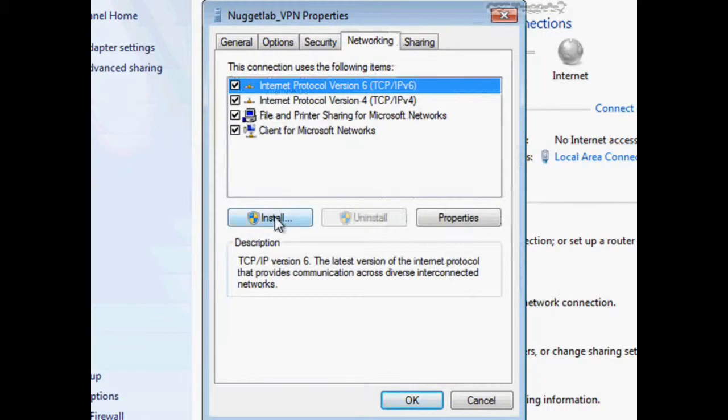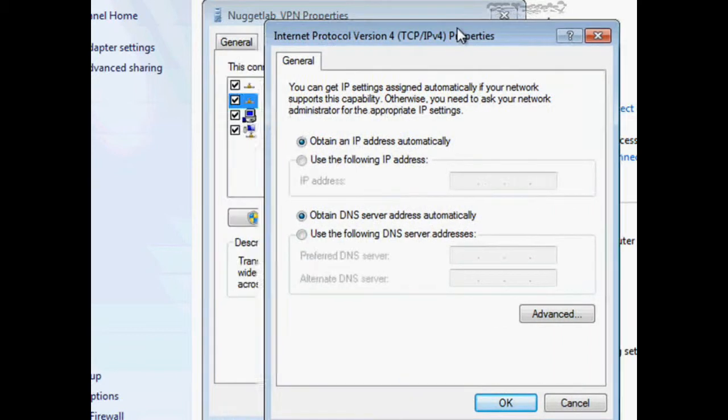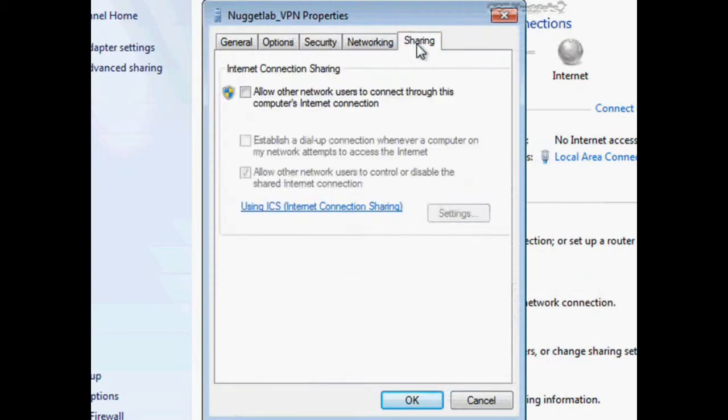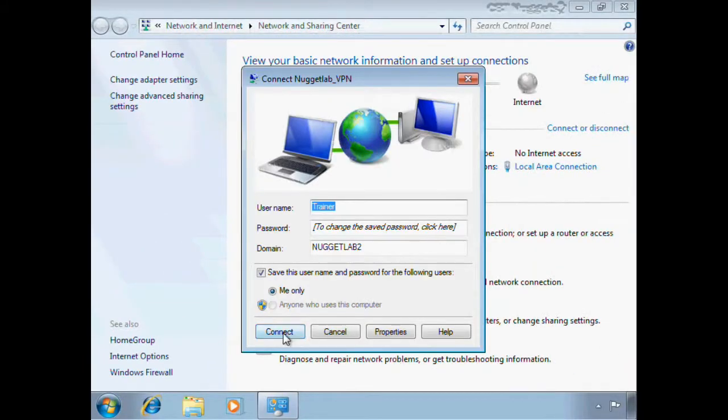Networking allows us to install additional components or check out what's going on as far as Internet Protocol v4 and v6 on the inside or inner packets of the VPN tunnel. That should look pretty familiar to you. Alrighty then, guess it's time to connect.